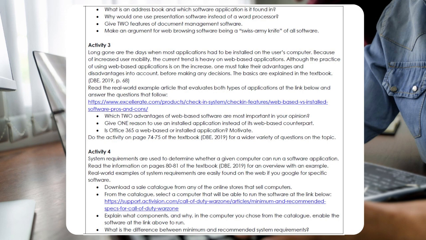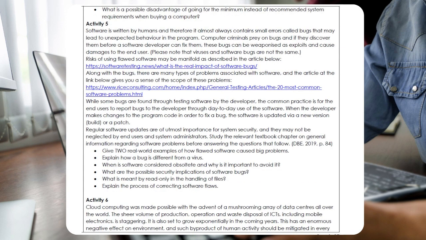https://support-activision.com/call-of-duty-warzones/minimum-and-call-of-duty-warzone. Explain what components and why in the computer you chose from the catalog enable the software at the link above to run. What is the difference between minimum and recommended system requirements? What is a possible disadvantage of going for the minimum instead of recommended system requirements when buying a computer?